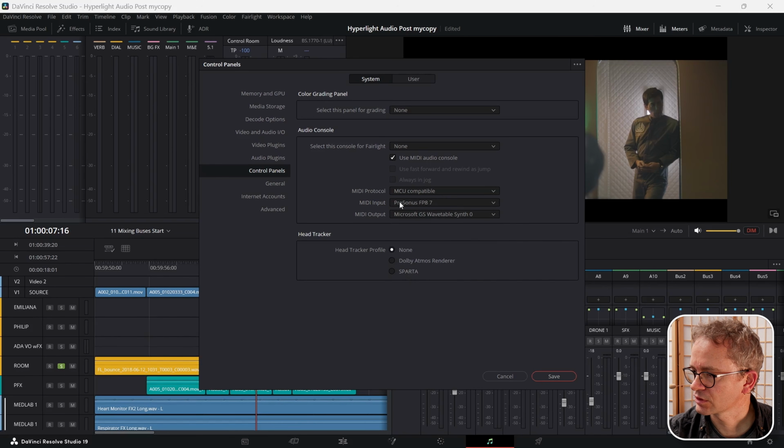So this is the right input here. And now I could also select a MIDI output. So this is the way DaVinci Resolve sends information to your external MIDI controller. And this is especially helpful if your external MIDI controller supports motorized faders, which the FaderPort 8 does. So we will just see that in a minute.